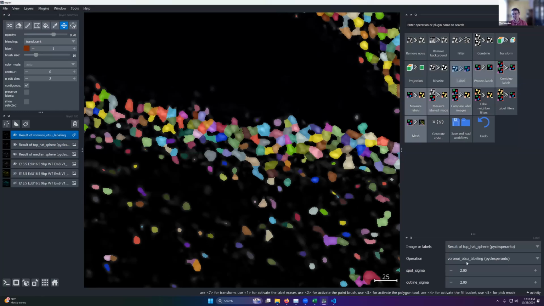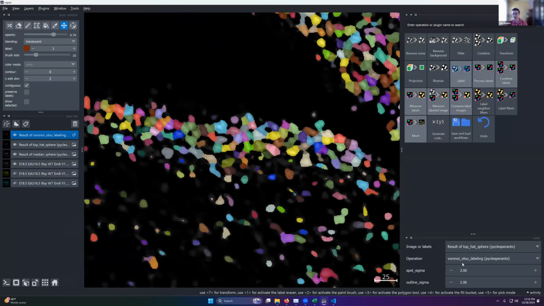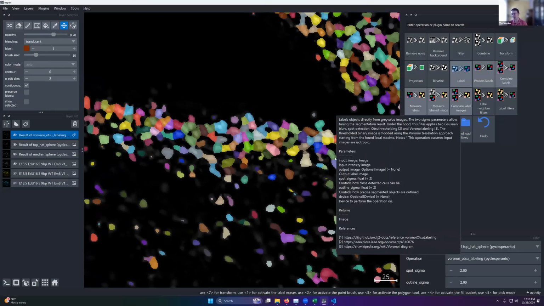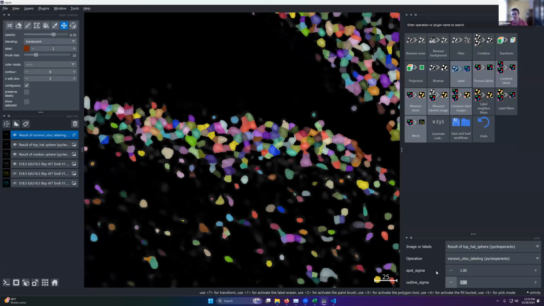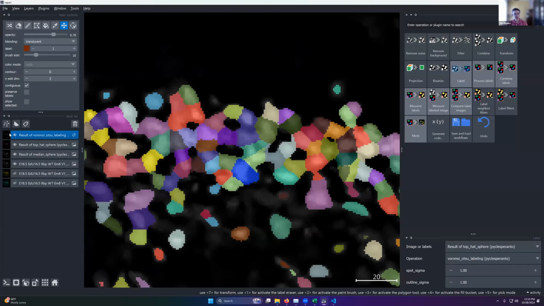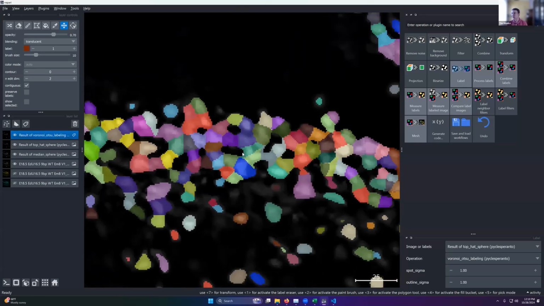The secret weapon of PyClesperanto is Voronoi Otsu labeling. I encourage you to learn more. I have a link in the documentation for it. It's in one of the hints. And if we change these, which are basically Gaussian blurs, we can see it does a really great job of segmenting cells. And there we go. So it's as simple as that.